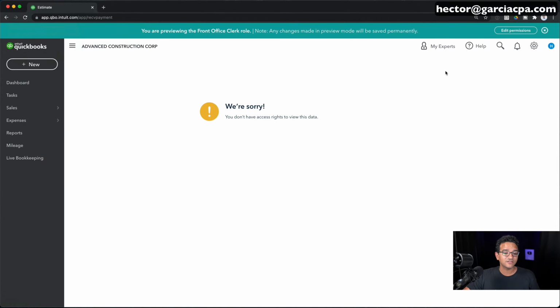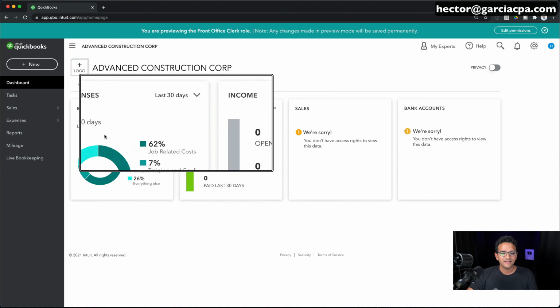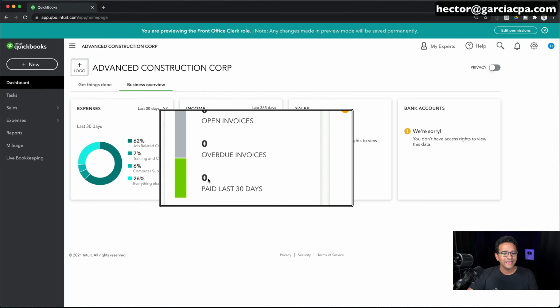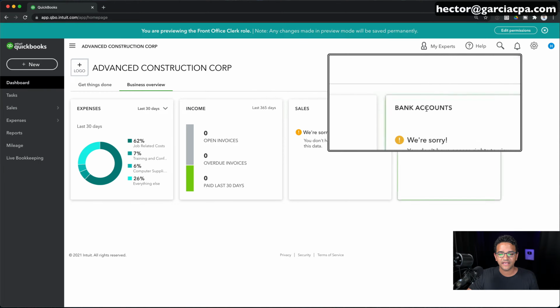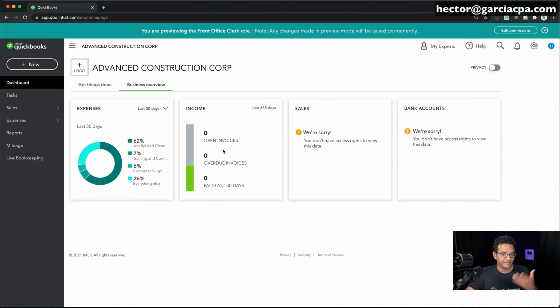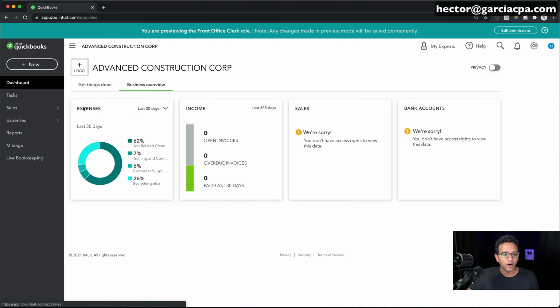So that's what it allows me to do. If you look on the left-hand side, if I click on dashboard, you're going to see that my expenses report shows, my income shows as 0 because it's not going to show me any invoice information, and then it blocks out sales and bank accounts, which is great. That's what we want, right? I'm going to go into sales and go to all sales.